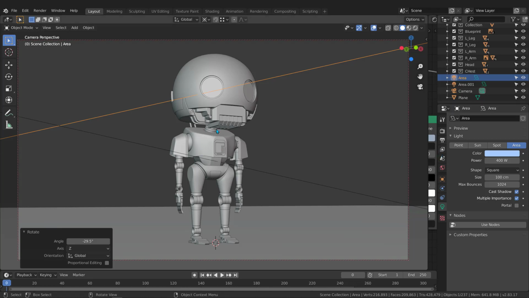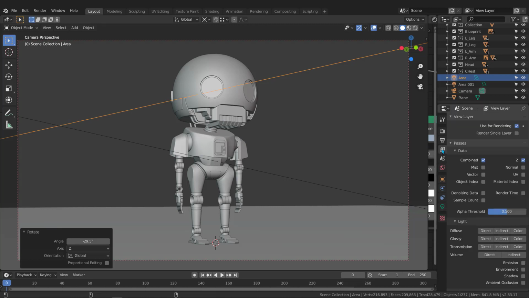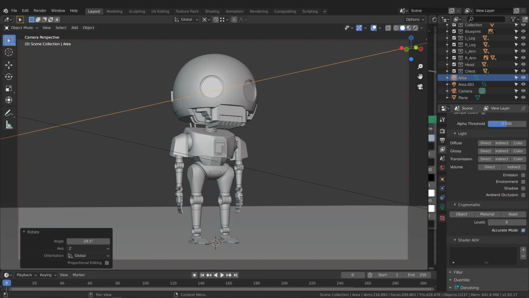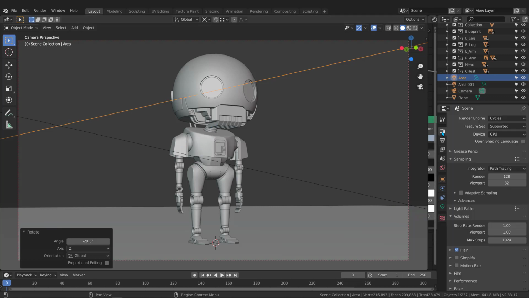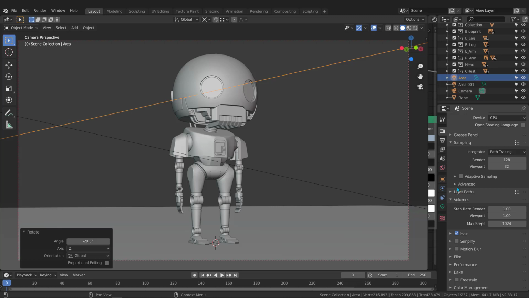But before I'm rendering, I need to go to this option right here, view layer properties, and I have a very important option here called denoising. This denoising, when you hit render and the render is completed, will reduce the noise in the scene, and that's very important. So just activate it, and let's jump here to the render settings and see what we got here.